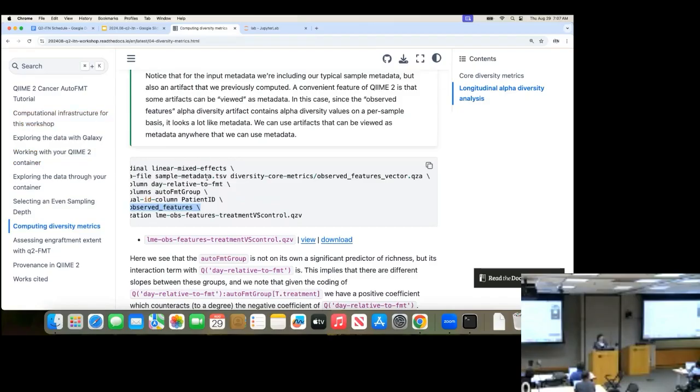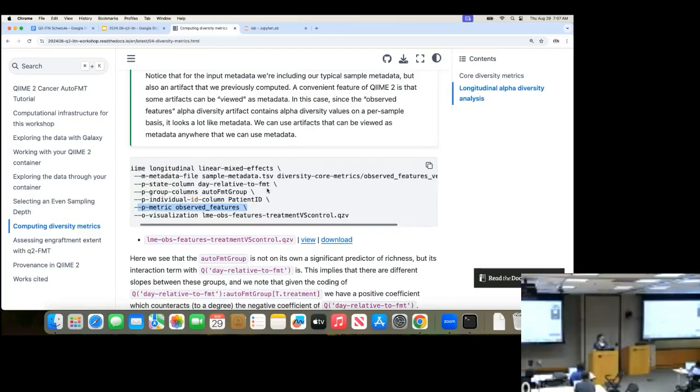It kind of depends. Here we're technically using 3 metadata columns, but in different ways. We're using auto FMT group and patient ID, but I do think it's 1 metadata column per parameter that it asks for.